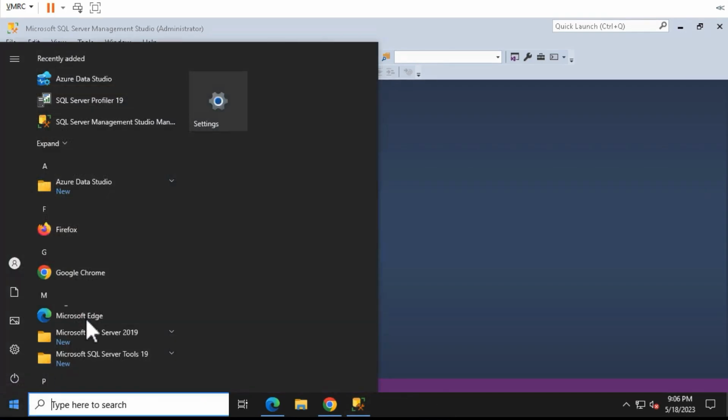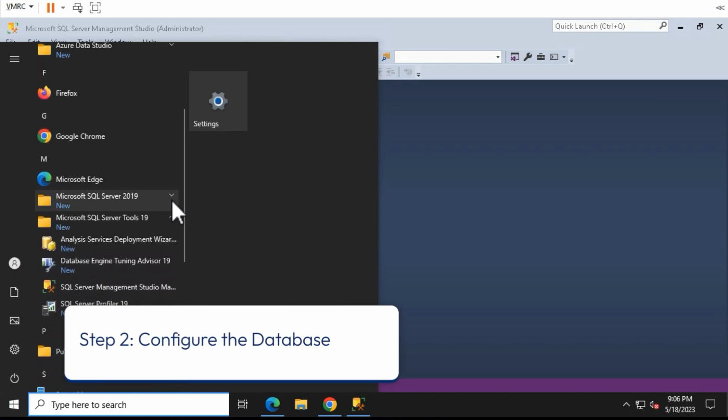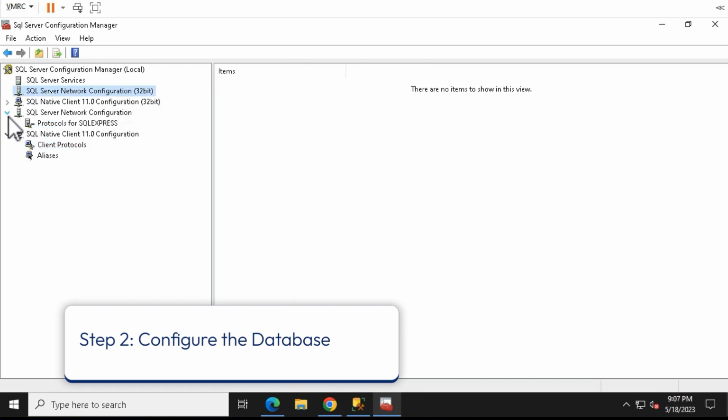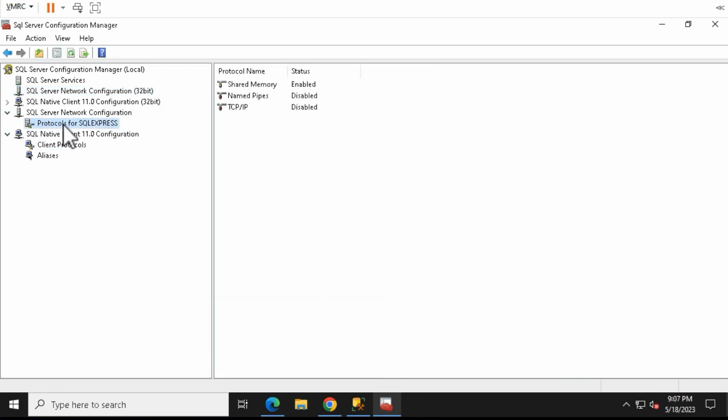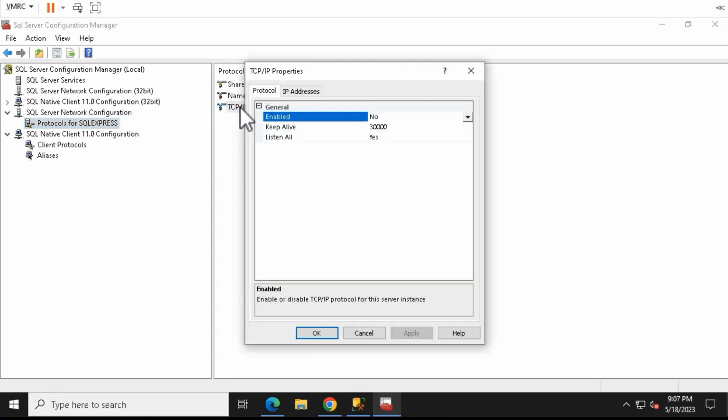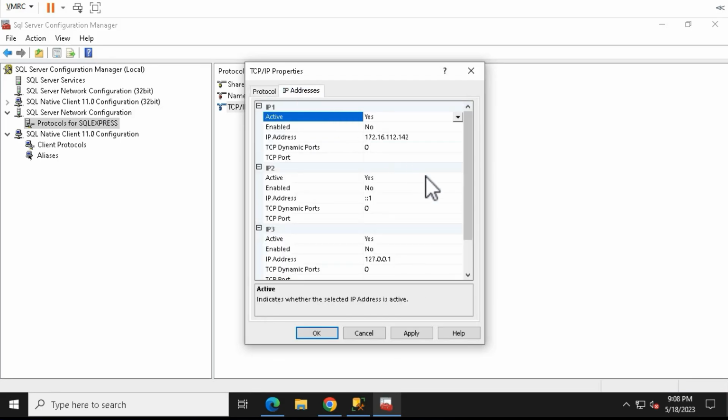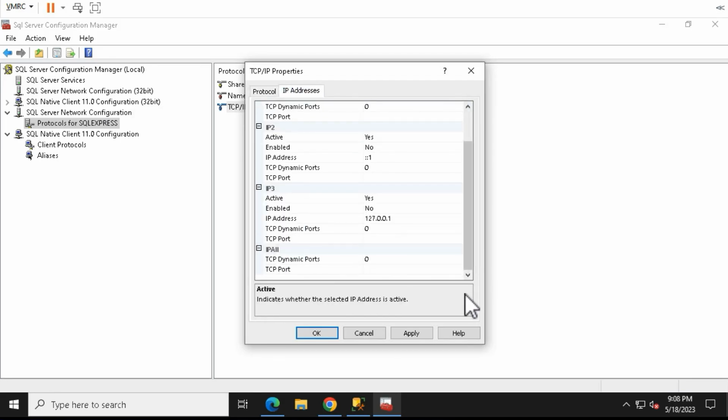Now we'll open SQL Server Configuration Manager and configure things. Expand SQL Server Network Configuration and select Protocols for SQL Server Express, which is the name of my server. In the right pane, double-click TCP/IP to open its Properties dialog box. On the Protocol tab, set Enabled to Yes, click the IP Addresses tab, scroll down to IP All, and select TCP port.